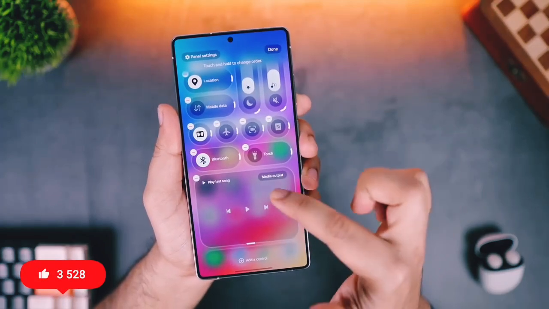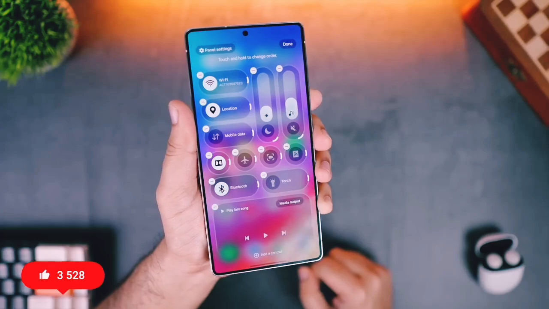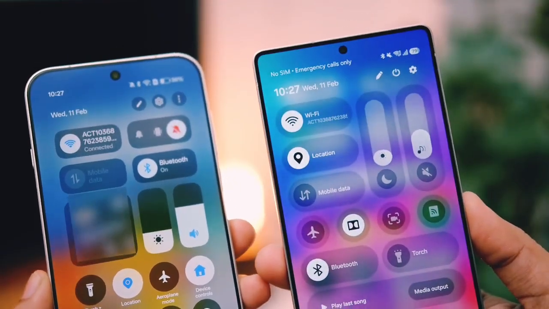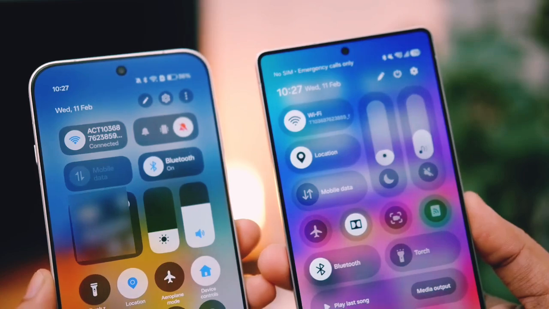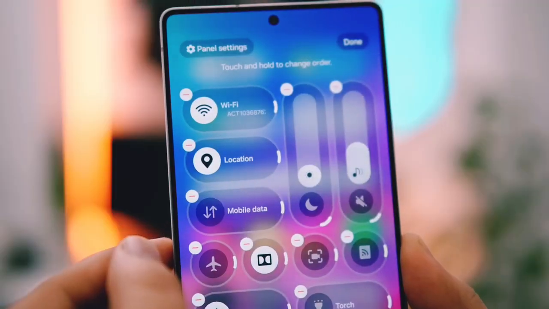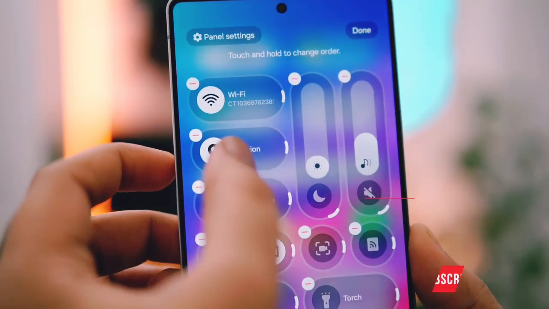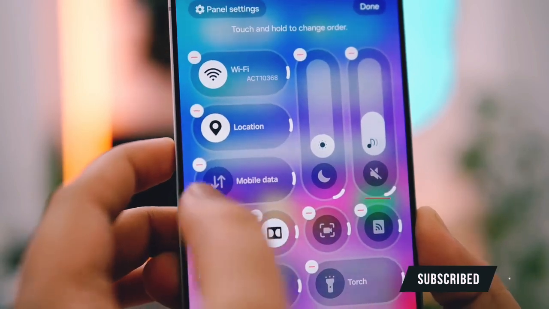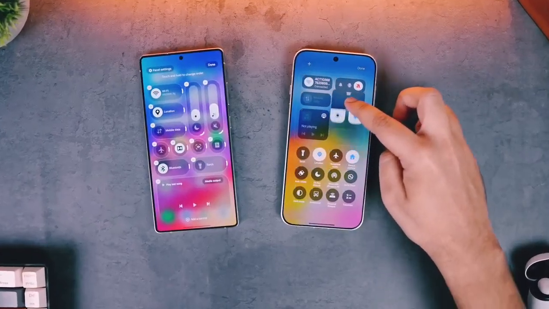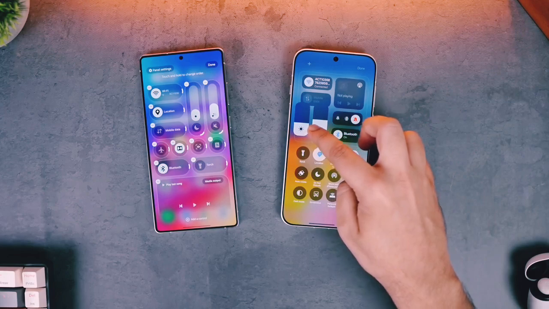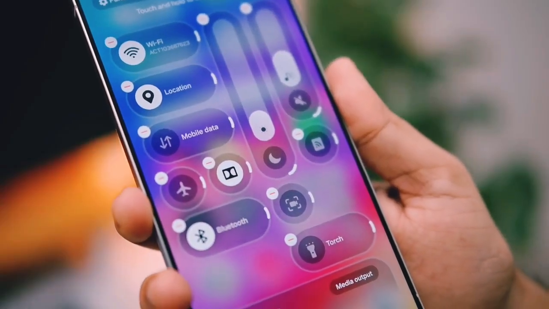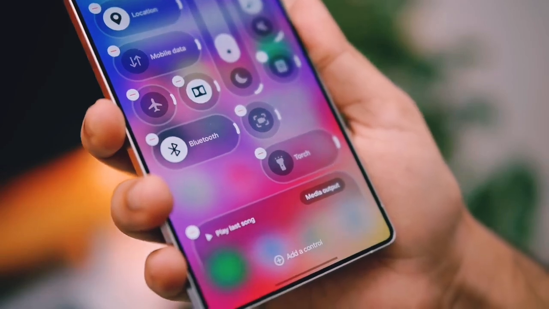I know we do get similar options in some other Android skins like Oxygen OS or ColorOS 16, but this level of modification is something that you only see on Samsung's One UI. I mean, just look at them side by side. One lets you fully change the layout and the other allows you to only reposition some of the bigger tiles. That's the level of customization you get on Samsung's One UI 8.5.